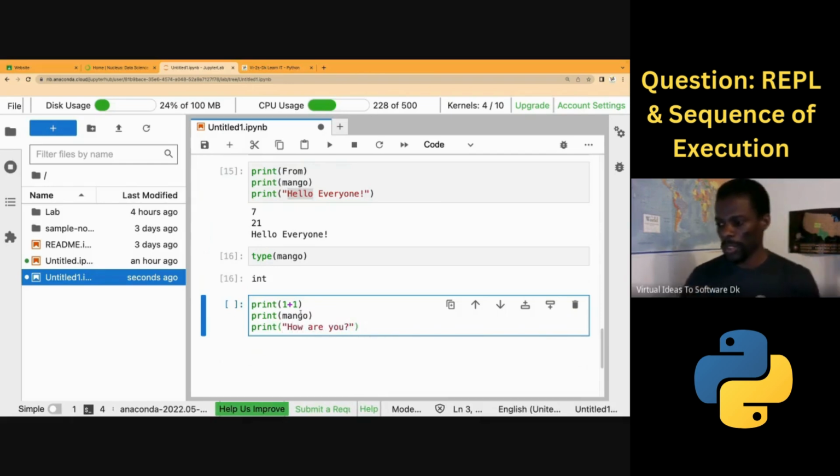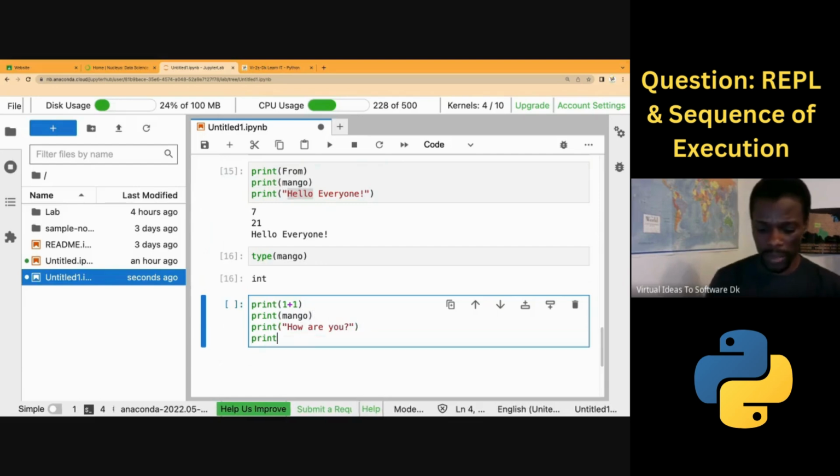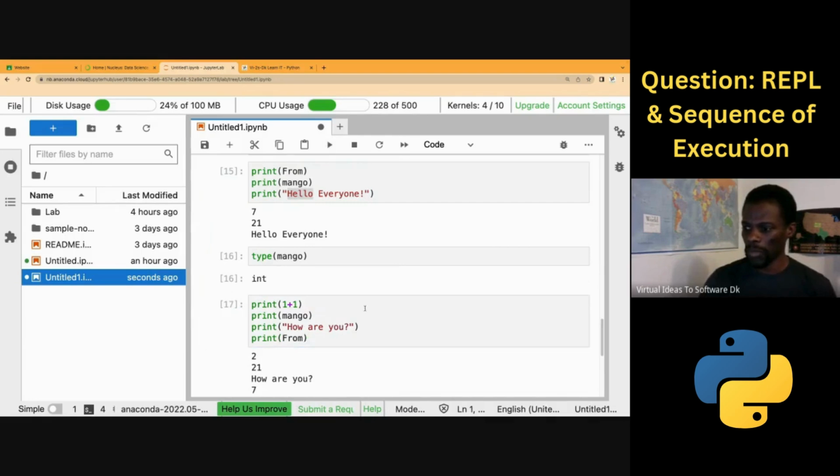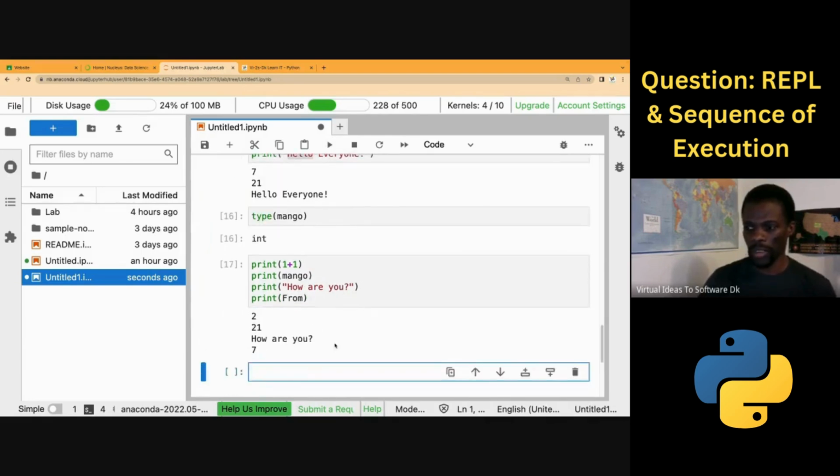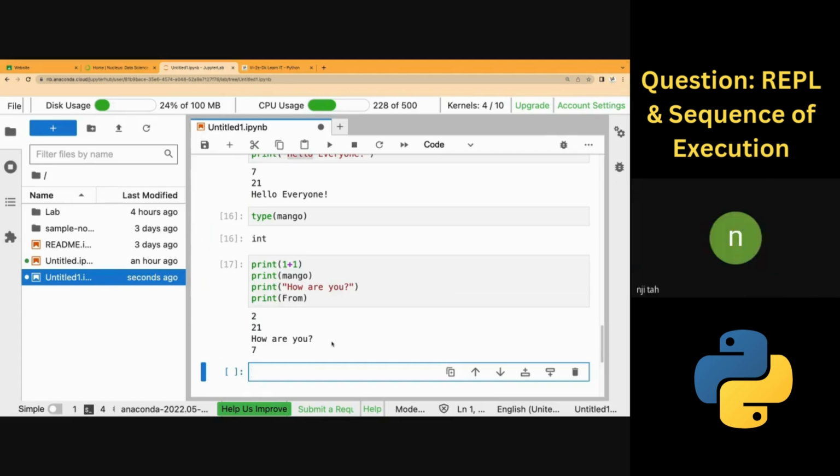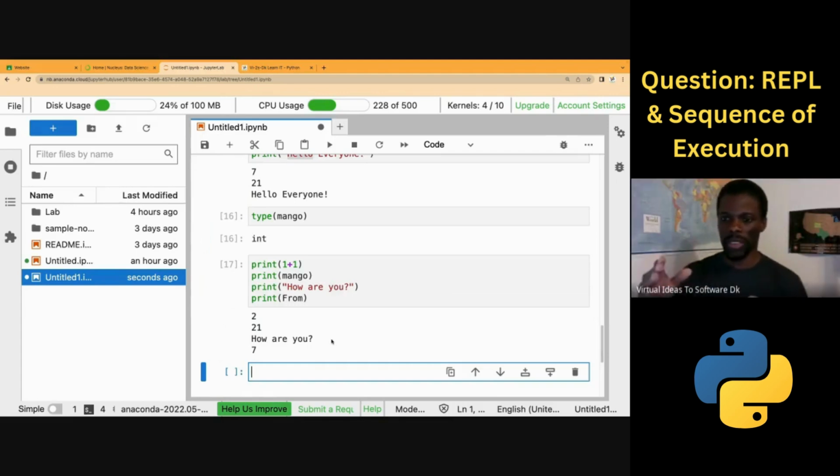It is going to first print 2, and then print whatever value was stored in mango, and then print how are you? And let's go ahead and even print from as well. And you'll go ahead and print that as well. So let's execute that. And you see it prints it in that order. Does that make sense? Yeah, clears my doubt. Thank you. Excellent. So pretty much again, it's the order in which those instructions are given.